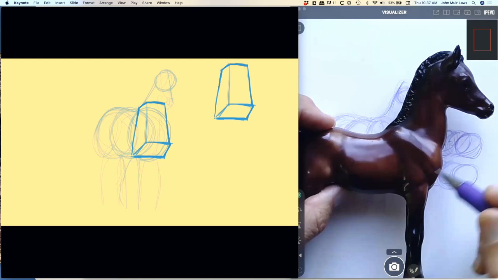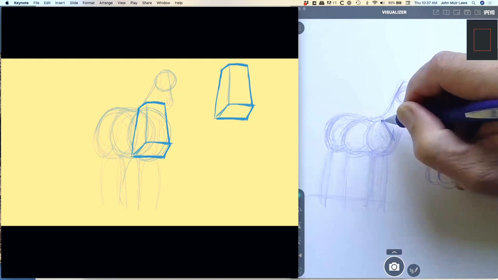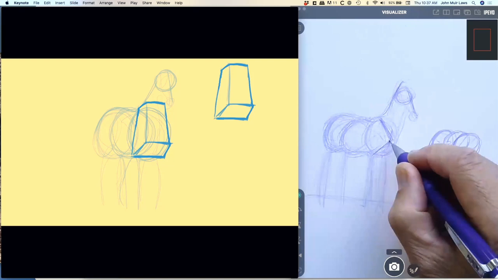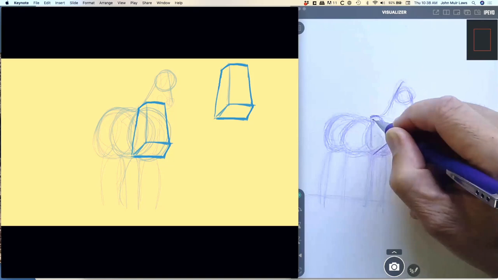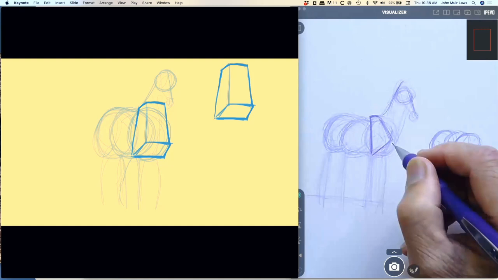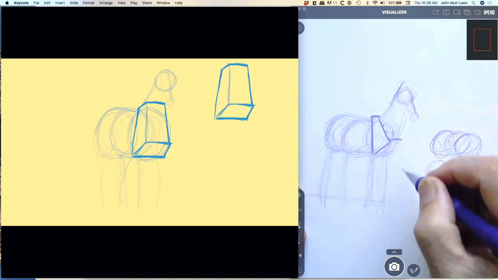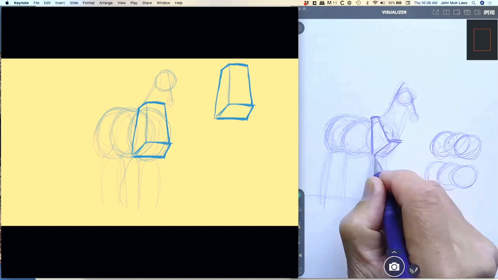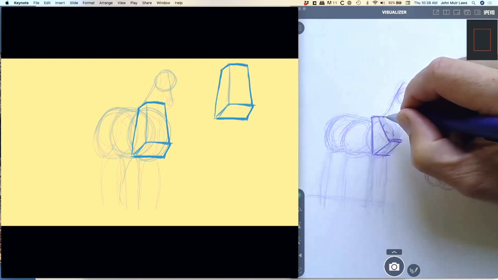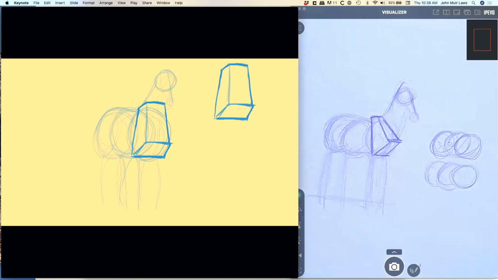So I'm going to come down and then back to the corner here. I'm going to have a little top here and then back there. From this corner here to over here, actually, this is a little bit too wide. I'm going to make mine a little bit narrower. There we go. So I have this three-dimensional shape up here in the front of my horse.